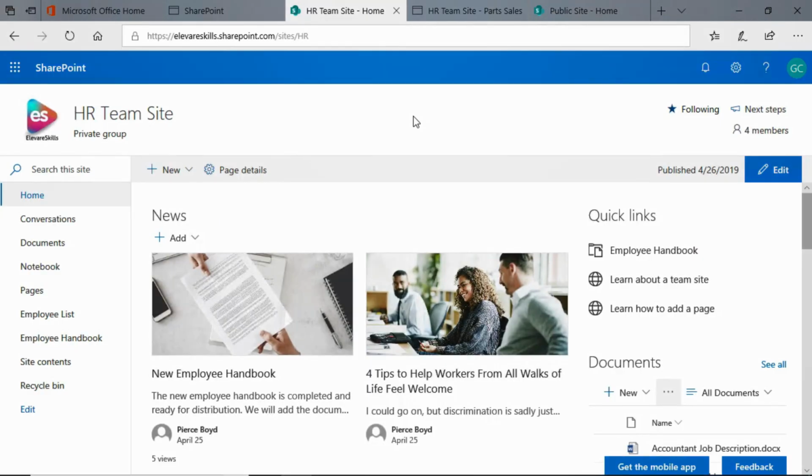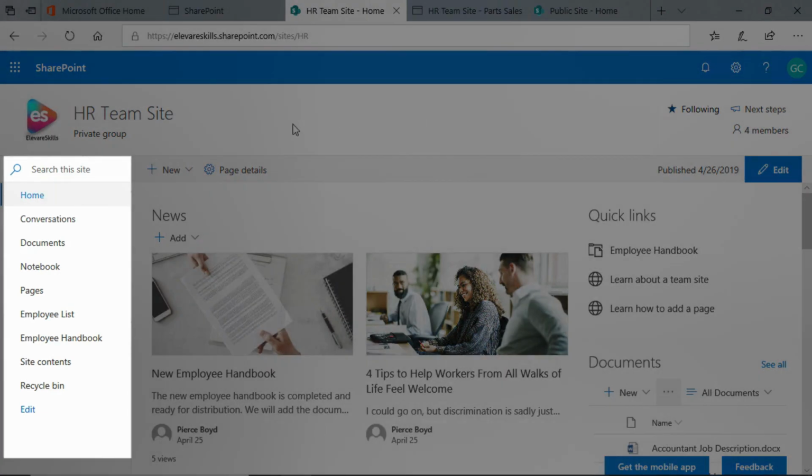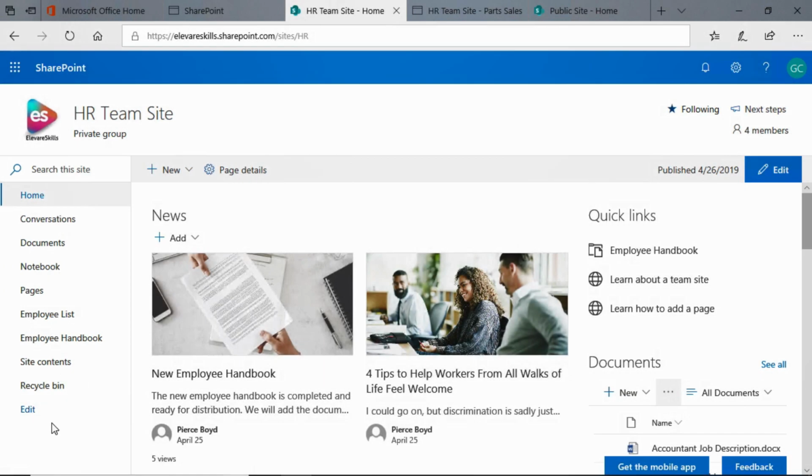Hi, in this lesson, I'm going to show you how to edit the quick launch. Over here on the left, we have our quick launch, and our quick launch is basically just a list of links to other places in SharePoint. We can go ahead and edit this list, and we can remove links, we can add links, we can change their order, we can promote them, we can demote them into sublinks, whatever we want.